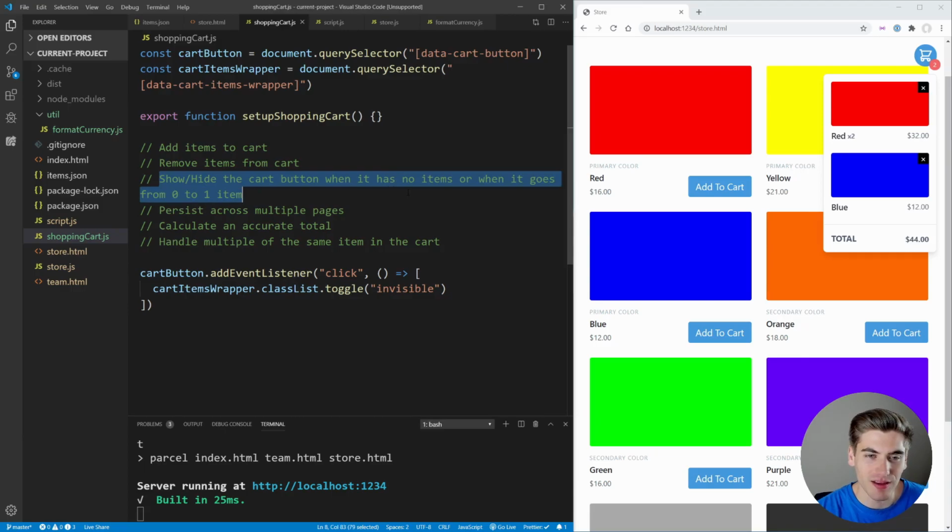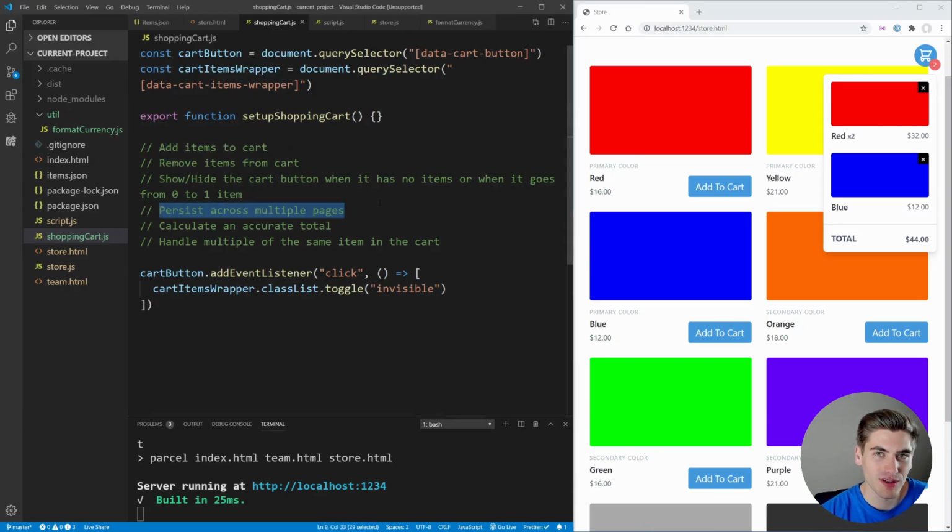Same with showing and hiding the cart when there are no items. If you can't add an item to the cart, then obviously you can't ever have an item, so this doesn't work until you have the ability to add items or remove items, and to remove items, you need the ability to add items. Next is persisting across multiple pages. This is something I generally like to save till the end because it requires a lot of copy pasting, and if you do it early, then you need to copy paste over and over and over again, and that's just no fun. Next, calculating an accurate total.